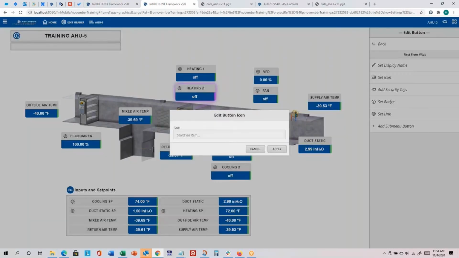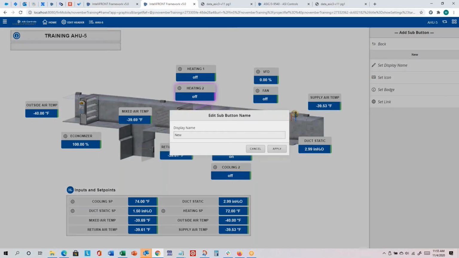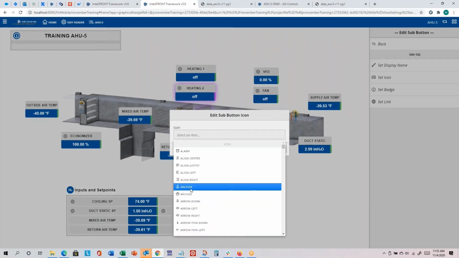I could set its icon. I'll just choose that anchor just because it's easy to find. And I don't need a link because it's really just going to be a drop down. So what I do want to do is add sub-menu buttons to the first floor VAVs top level button. So if I add a sub-menu button, then for this new sub-menu button, I could set a display name like VAV 102 and apply. I'll just choose that set icon, that anchor one.